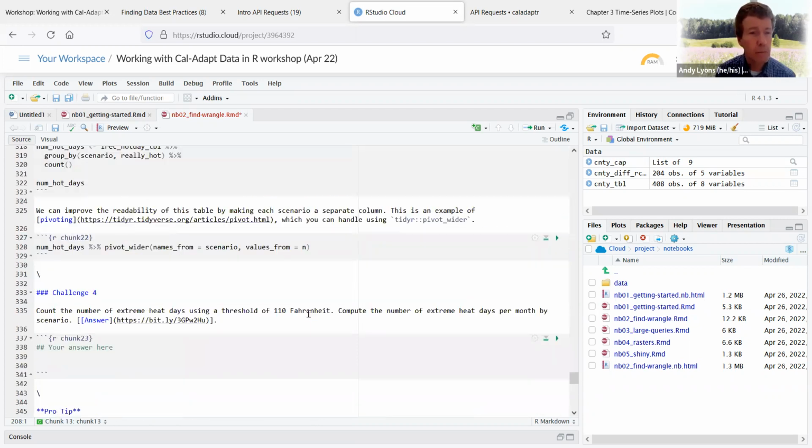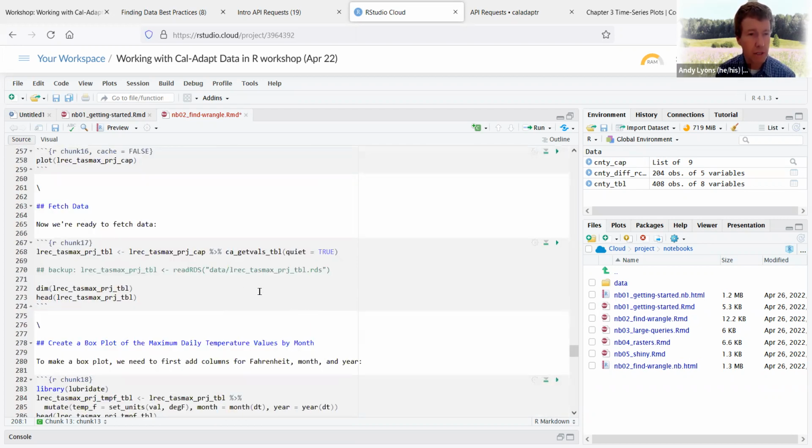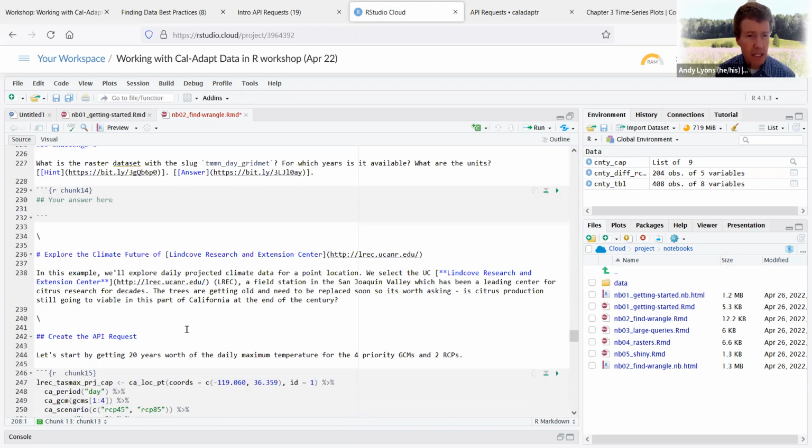Okay, we'll do the next section and we'll stop. Okay, so the next section starts on code chunk 15.